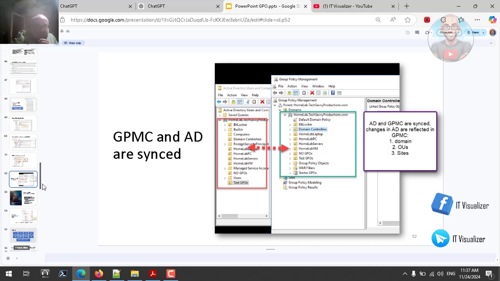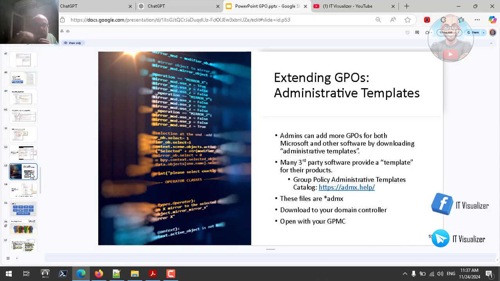If we go further, now we can go to extending GPO administrative templates. Admins can add more GPOs for both Microsoft and other software by downloading administrative templates. We have seen this: if you need to control not only the Windows operating system but also software installed on it, you can do so by downloading the templates of these software from the website I showed you a couple of seconds ago, admx.help. Okay, this can be downloaded.